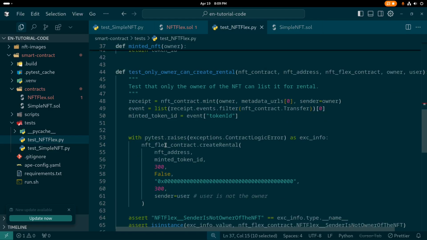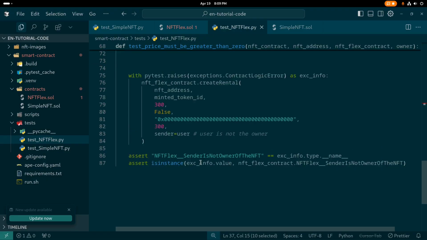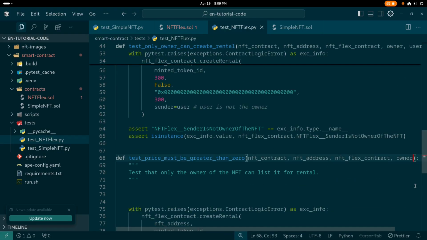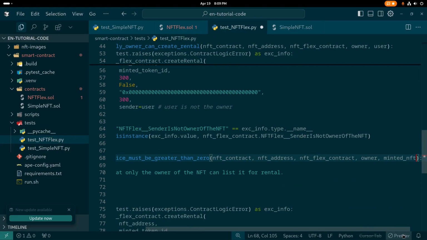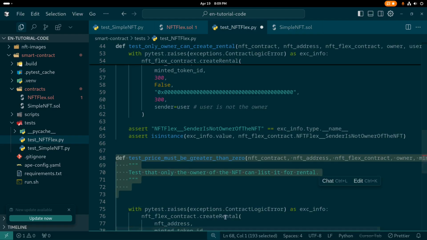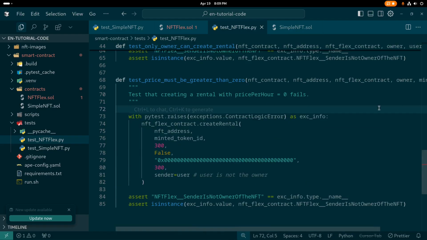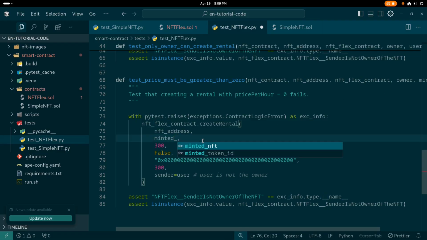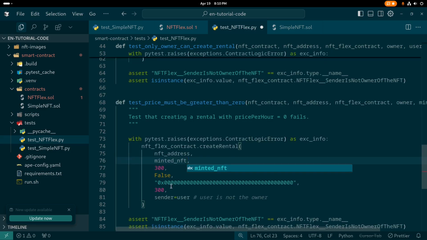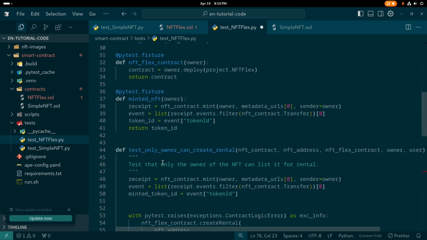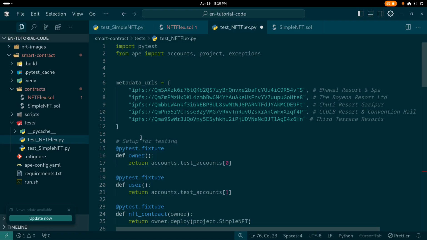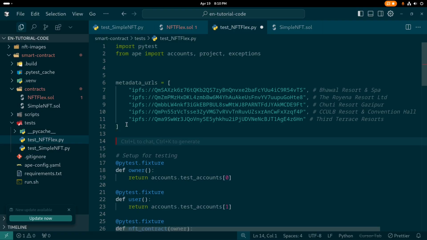Let me copy this minted NFT. We are going to pass that inside this test function. I'm just passing it here. Instead of minted token ID, I'm just going to pass here minted NFT. Instead of writing all those values again and again, we are just going to make it only once and use it in different variables whenever we call the create rental function.